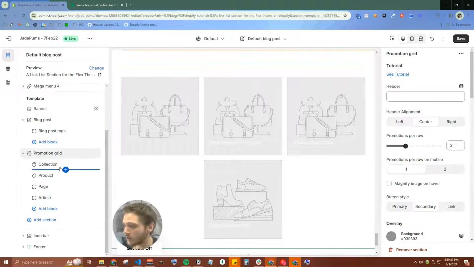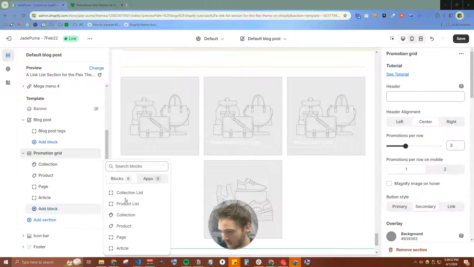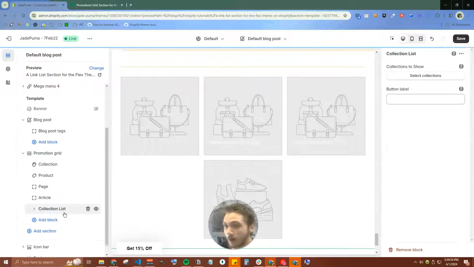And then it automatically adds 4 of the blocks, but there are 2 more blocks that you can add. So I'm just going to click this Add Block button. And here is our collection list block.